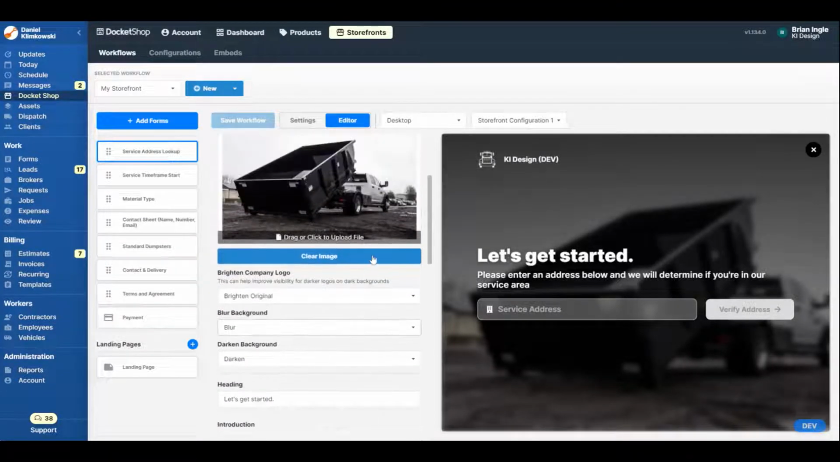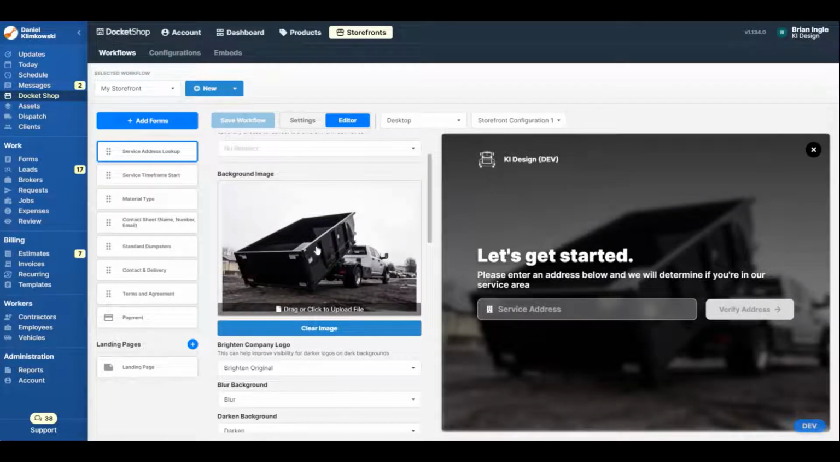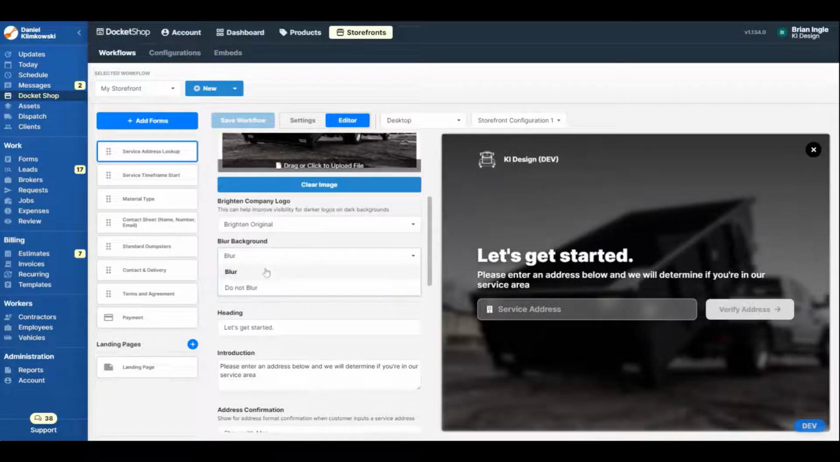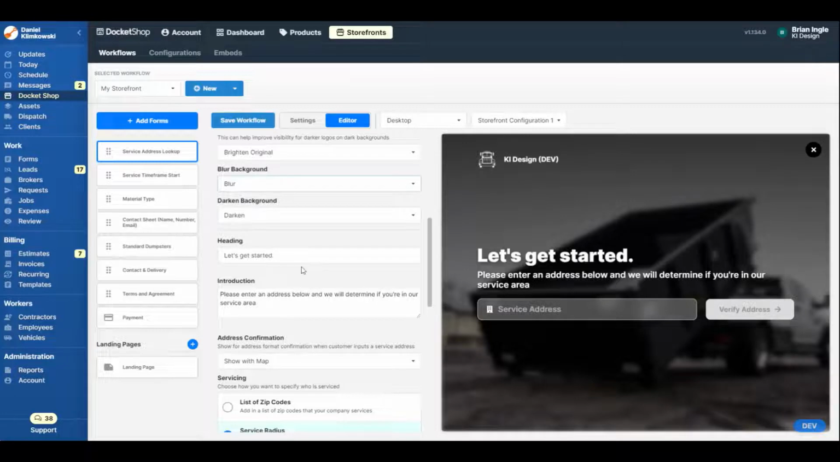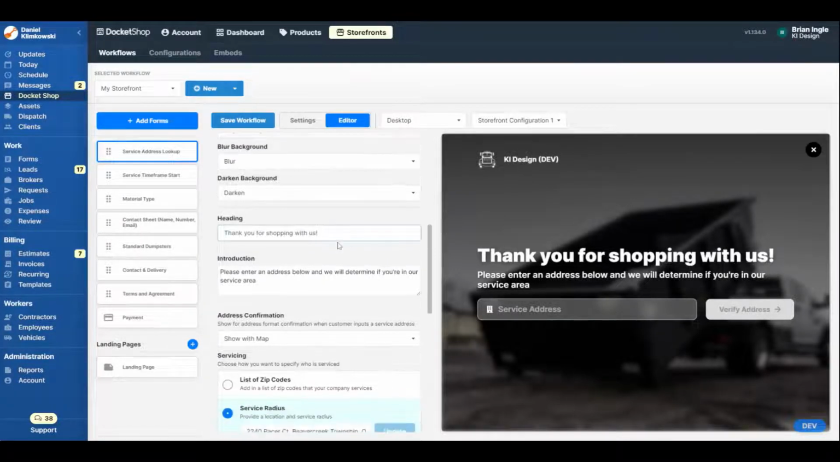I can add and change options around a background image. You see, I can blur it or not blur it. So there's some customizability here to make it your own. And then as I go along, there's different text fields that can be customized. So right now, the heading here says, let's get started. If I want to change that and say, thank you for shopping with us, you see, as I do that, you get a live preview of exactly what it's going to look like on your website when customers come to your storefront.